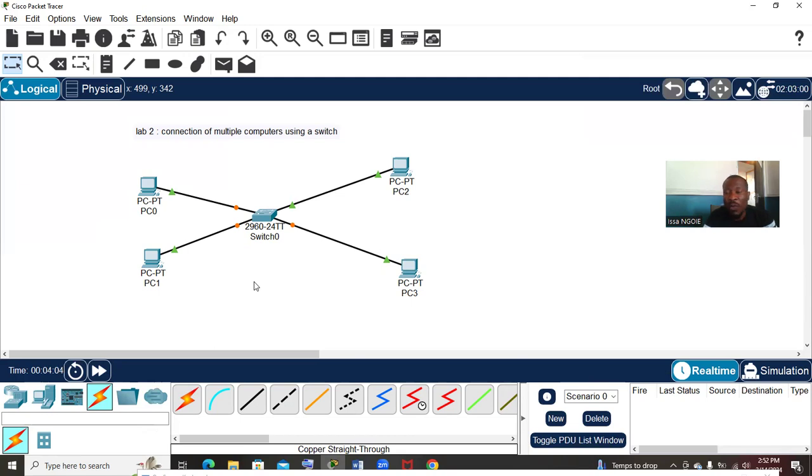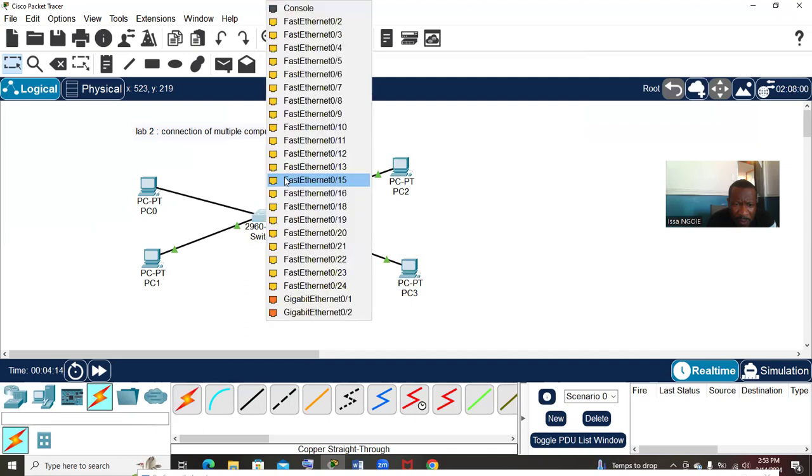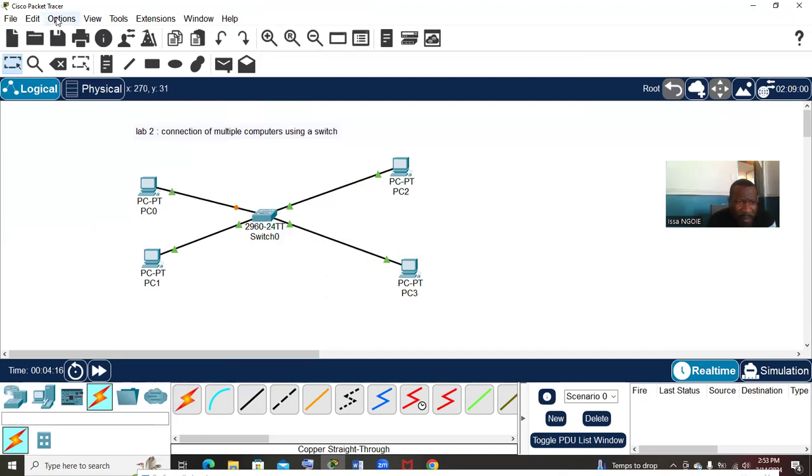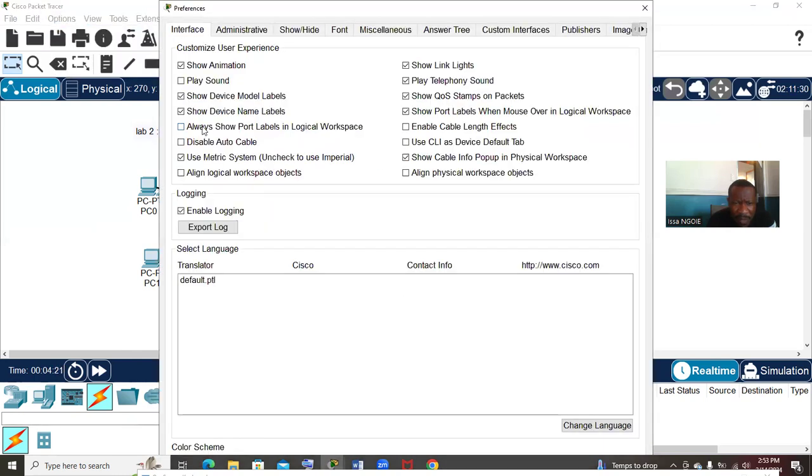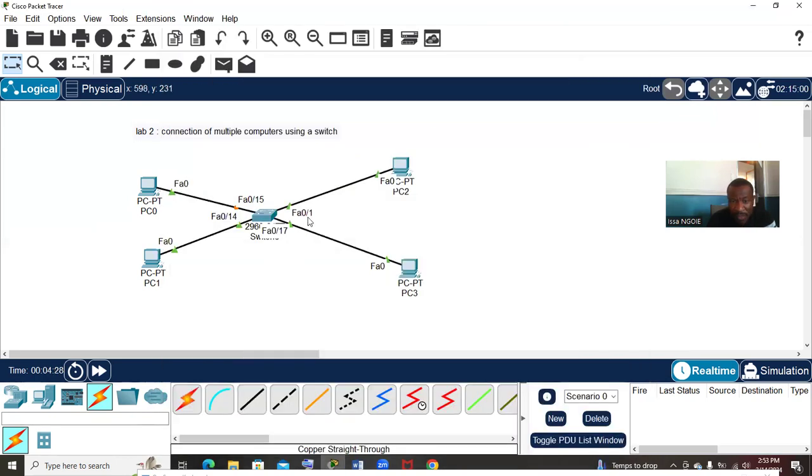So what we are going to do now, first, let me show you how you can configure, in order for you to see the port's name, you must come to options, go to preferences, and select always show port labels. Okay, fine. Now you can see PC2 plugged to FastEthernet 0/1, and this one to FastEthernet 0/15, right?